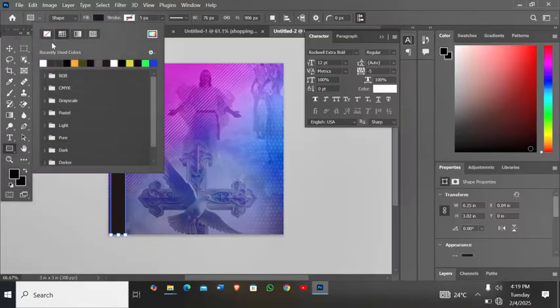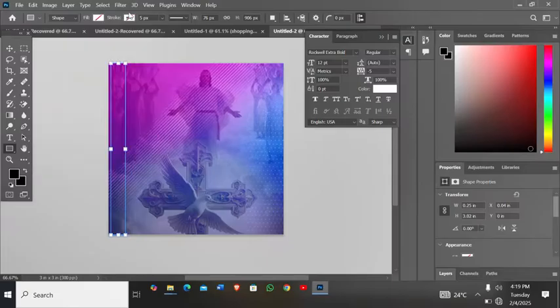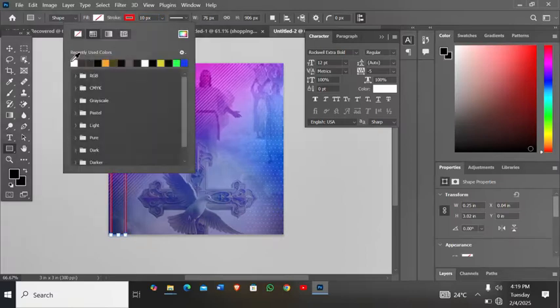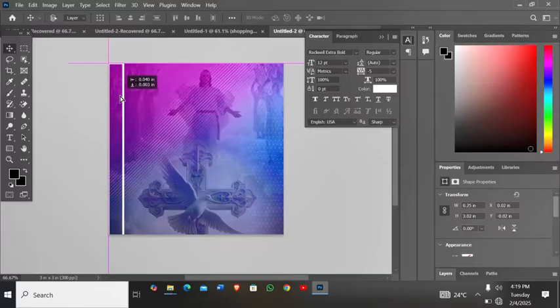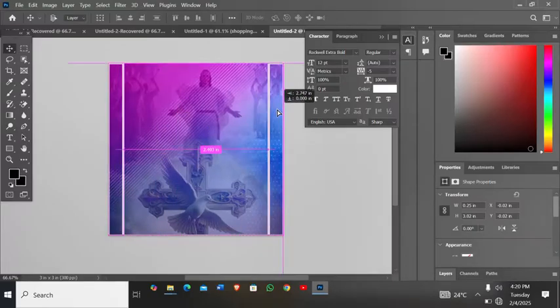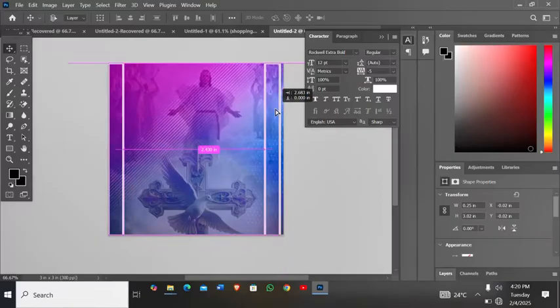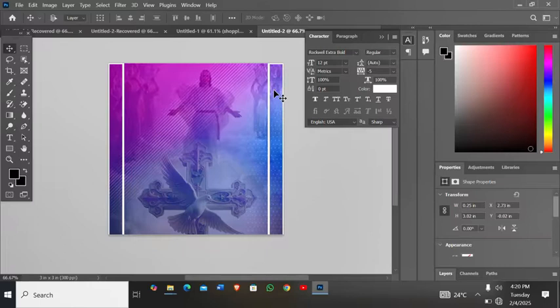I'm going to choose no color for the inside and set the stroke to somewhere about 10. Then I'm going to press enter. Select the stroke to be white. Then I'll press enter. So after that, I'm going to position it to somewhere like here. Okay. So I'm just going to make a copy of this by pressing Alt and then dragging it with the move tool. I'm going to position it here as the second rectangle.